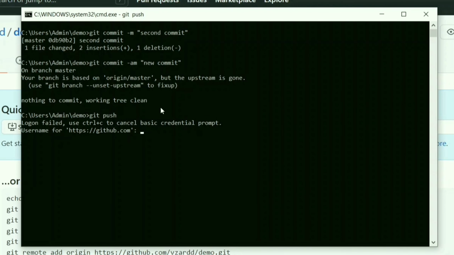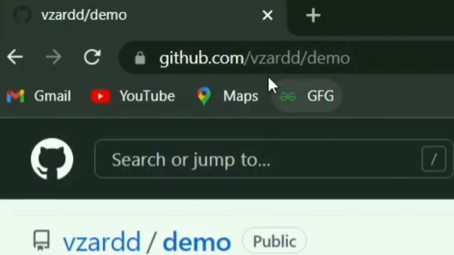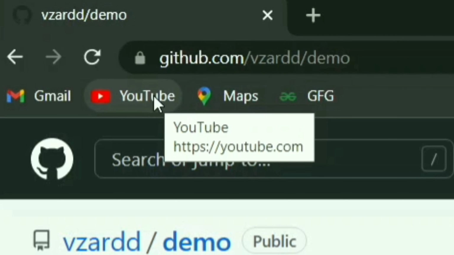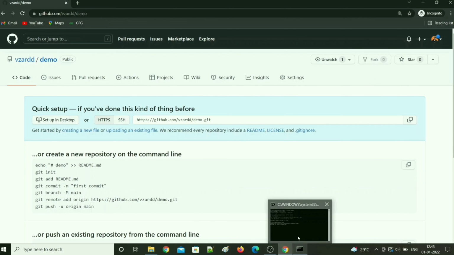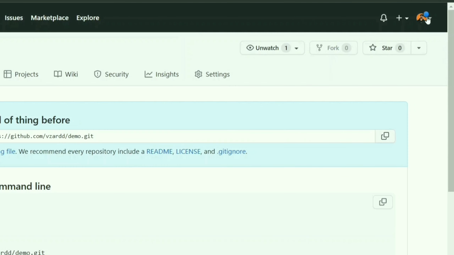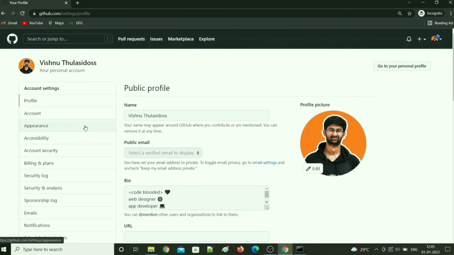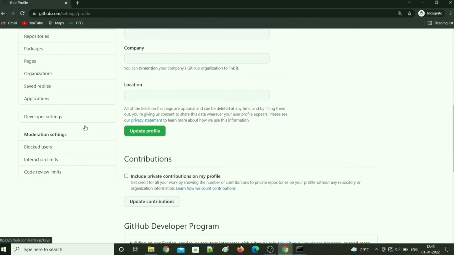It will ask you for username in the command line. You can find your username in the URL of your repository. For me, it is VZAODD. Type in the username. Now for the password part, click on the profile icon and choose settings. Scroll down and click on developer settings.